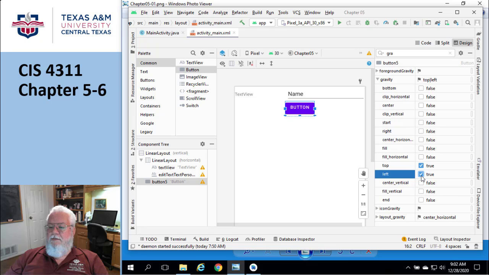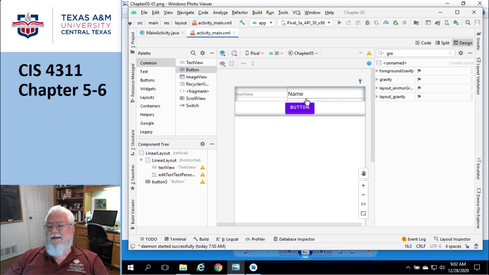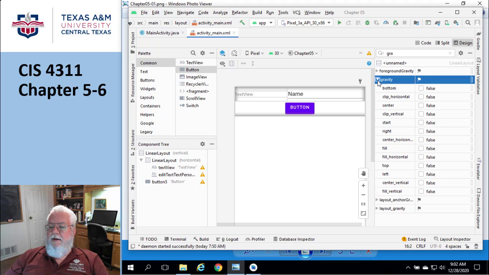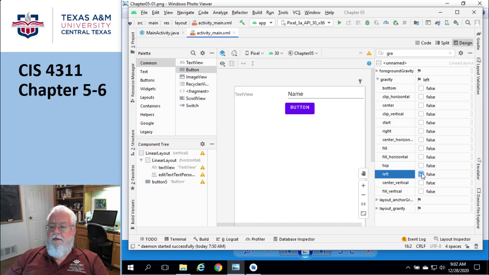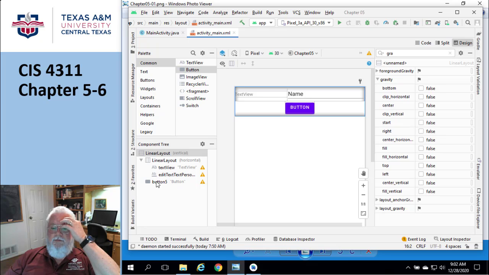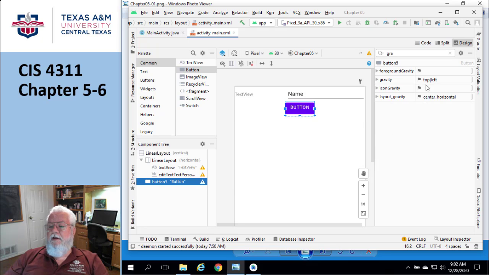Now you can't actually see it, but what happened is the text inside moved up. Not much, but moved up a little bit. Okay, so one more time. This gravity, I want it top left. Huh. Okay, whatever. Oh, yeah, I guess it's there. I just can't see it. Yeah, there it's top left. Cool.